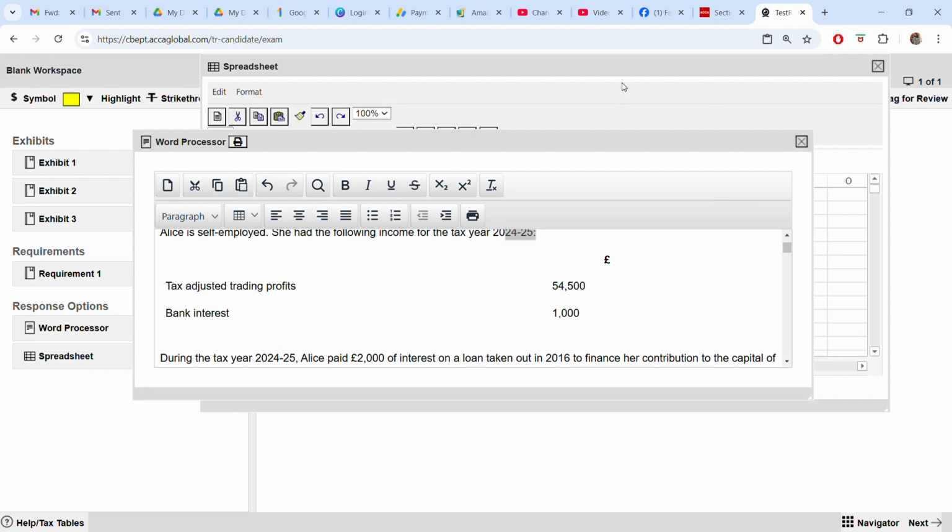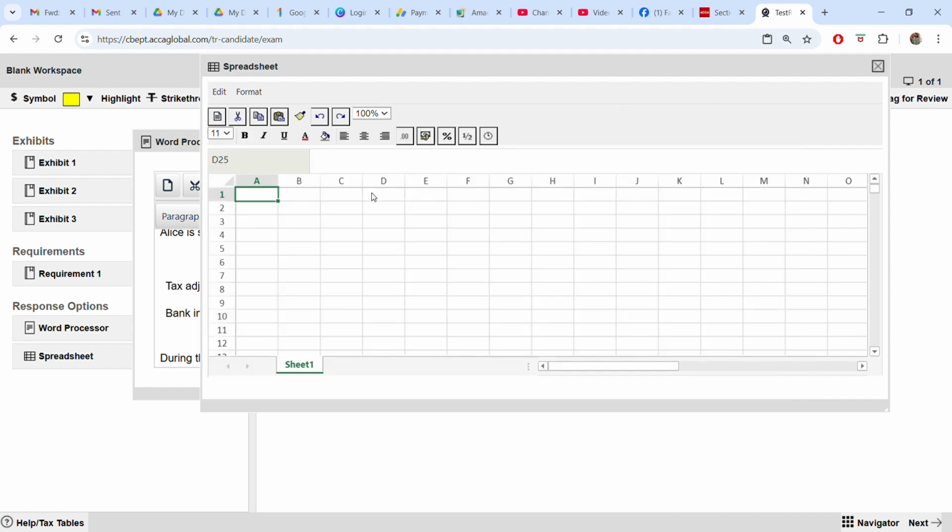So now let us quickly go to the spreadsheet. We have 2 types of income, non-savings, NS, savings, total. For non-savings, the trading profit is non-savings income, which is 54,500. Then savings will fall under savings, which is 1,000. And for the total, just perform the sum function, take both and drag it to the next cell. You can copy paste to the other cell, even if there is no figure.